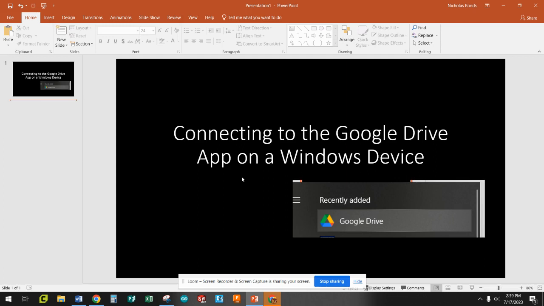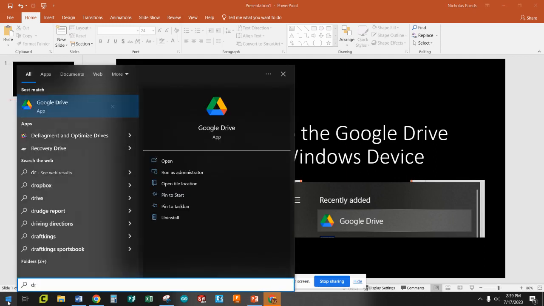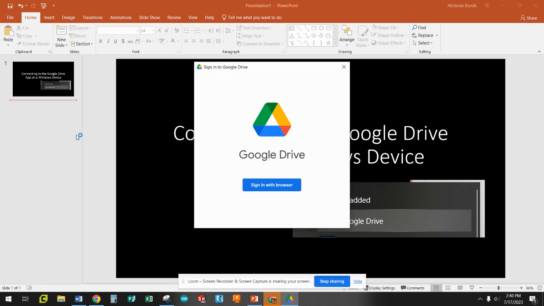Here we go. You are going to begin by coming over to the Start button and go ahead and click on it and type Drive. As you get a couple letters in, you should see the app show up here on the Start menu. Go ahead and click. And you may or may not see the window that I have on my screen. I'm going to go ahead and close that just to show you what you may see.